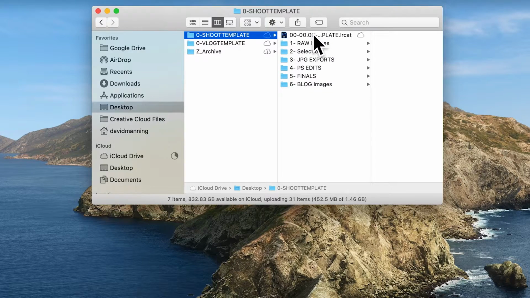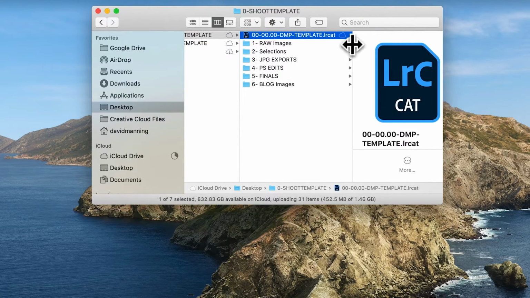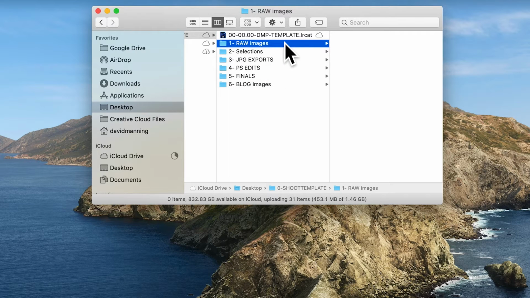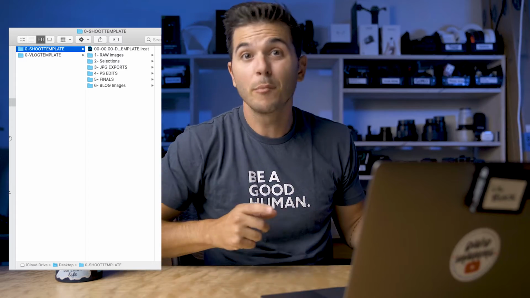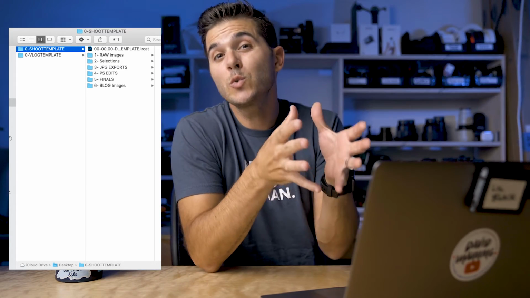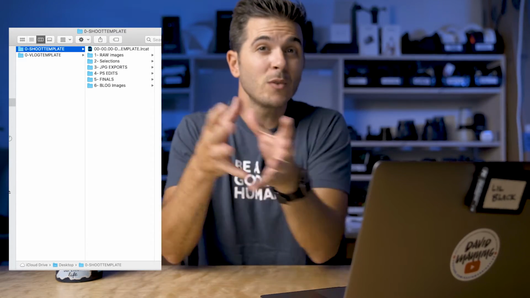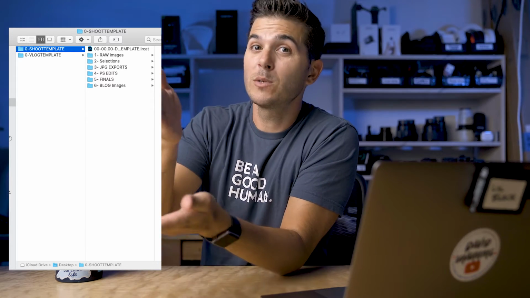And the shoot template is super simple. You go in here, I have a Lightroom catalog set up in there that I like, my raw images, my selections, JPEG exports, Photoshop edits, finals, and blog images. And that's pretty much my workflow. So I'm going to go out, shoot those images, pull them into the raw folder. I'm gonna run Photo Mechanic like we talked about in a previous quick tip. I'm going to choose which images I want to edit. I'm gonna pull those into the selections folder, import those into Lightroom.